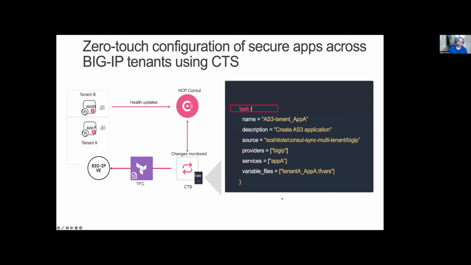Hello everybody. Today we'll be talking about how we can configure secure apps across BIG-IP tenants using Consul-Terraform-Sync. Here on the left-hand side we have the HCP Consul as well as Terraform Cloud and Consul-Terraform-Sync. You can also create this solution using the open source or the community supported version of the software.